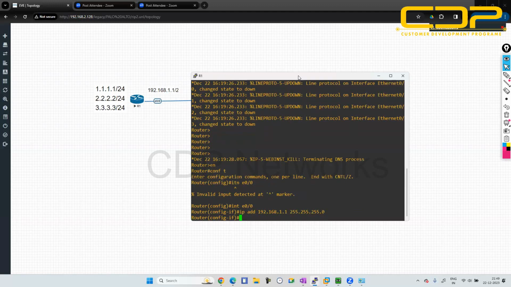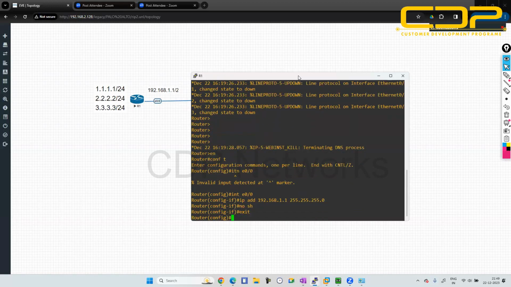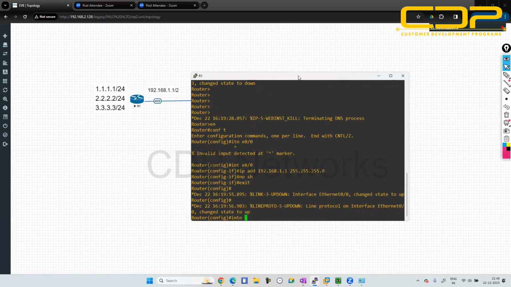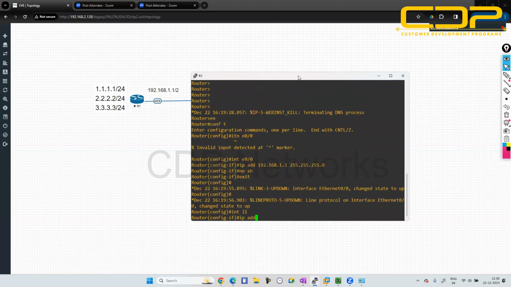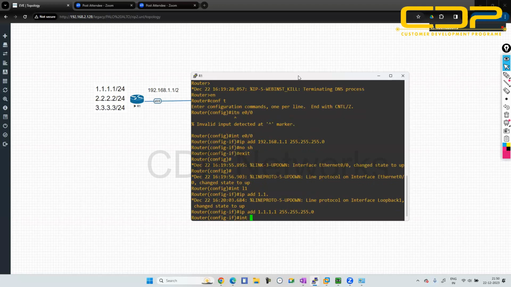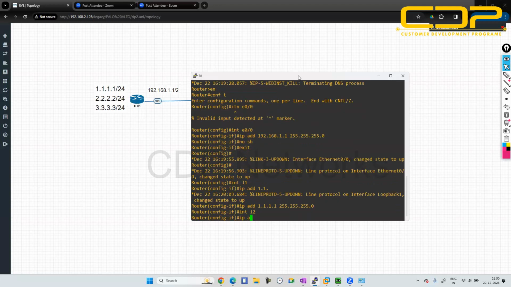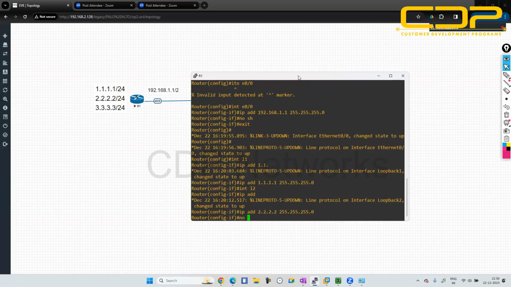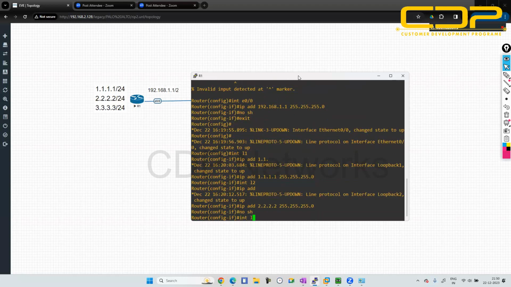So can anyone tell me what is the command for enabling RIP on Cisco routers? Router rip. Okay, good. Let us create some loopbacks. 2.2.2.2, 255.255.255.0, no shut, int L3.